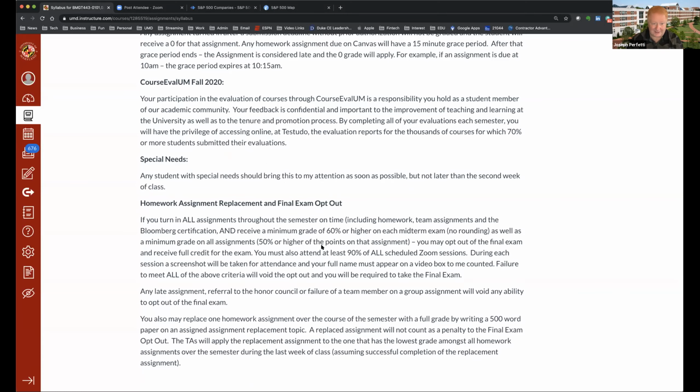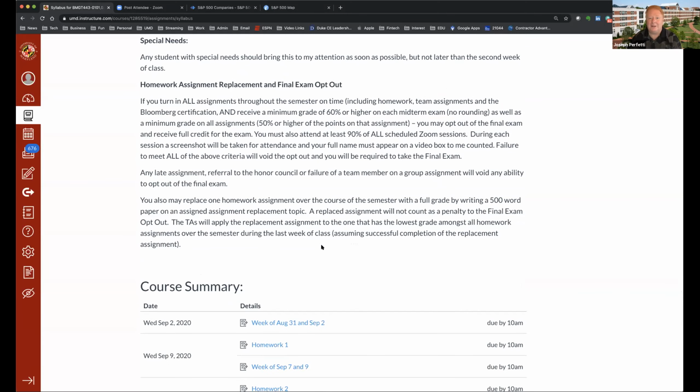And then there's basically 2 things that will matter to extra credit. One is the opt out of the final exam, which you can do if you basically show up for classes, get minimum scores on your group projects and homework assignments, and participate. You don't have to take the final exam, you just get the points. Okay, about 75% of the class opted out last semester.